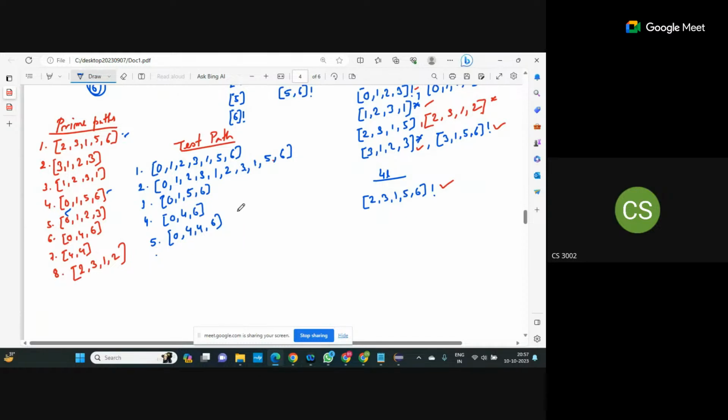In that case, you have to again check whether any of these are covered by the maximum one or not. In this case, probably it is not, because if you check 0 1 2 3 1 5 6, it is a different path. None of the paths is included in any other path. So all are unique. Whatever test paths we enumerated, one test path could be subsumed by another.